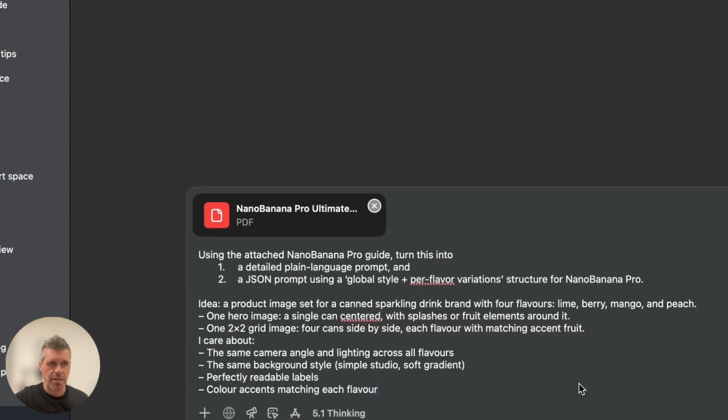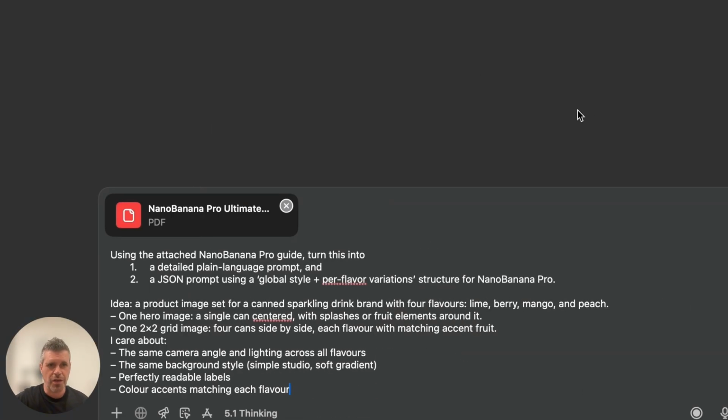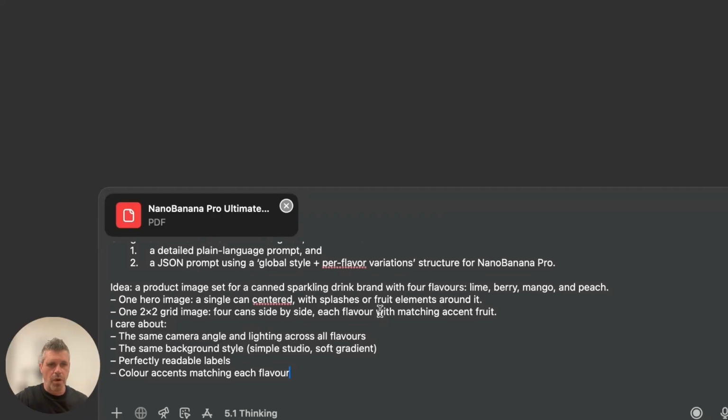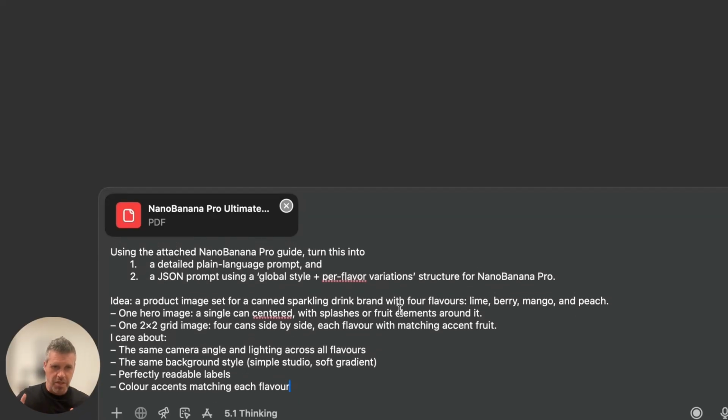Okay, so over here in ChatGPT, I've started a new window, and I've said, using the attached NanoBanana prompt guide, turn this into a detailed language prompt and a JSON prompt. And what we want is a set of images of canned sparkling drinks with different flavors. So we want a hero image and a 2x2 grid and a few other little specifications. So let's get ChatGPT to write those prompts for us. And then we will bring them over into Gemini and test out what the prompts are.